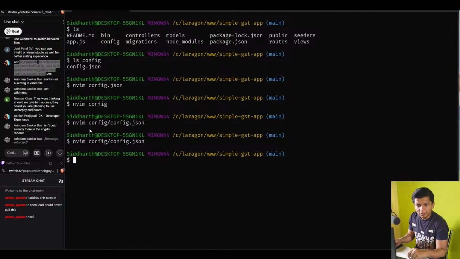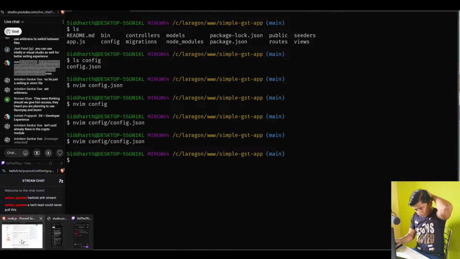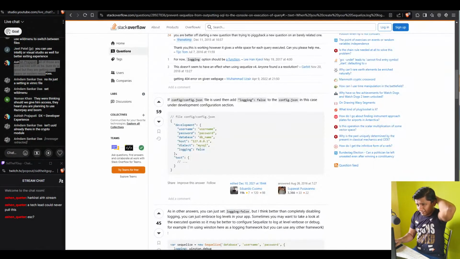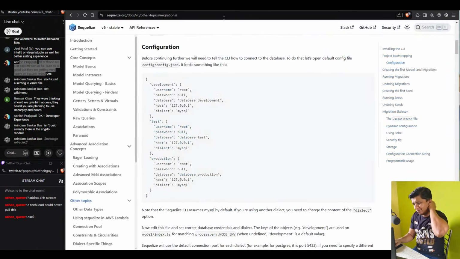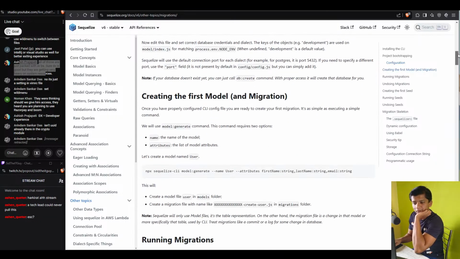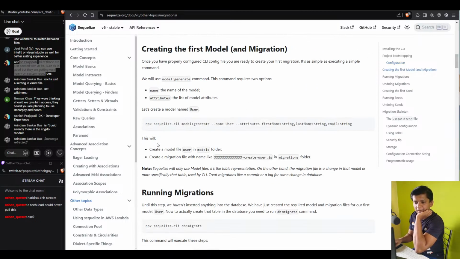Isn't UUID already there in the crypto module? It is there, but we will assume that it isn't and download and install it regardless. Model generate command. So npx sequelize CLI model generate name user attributes first name last name ID, email.